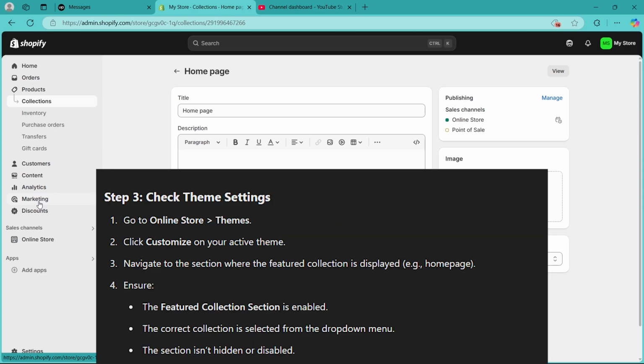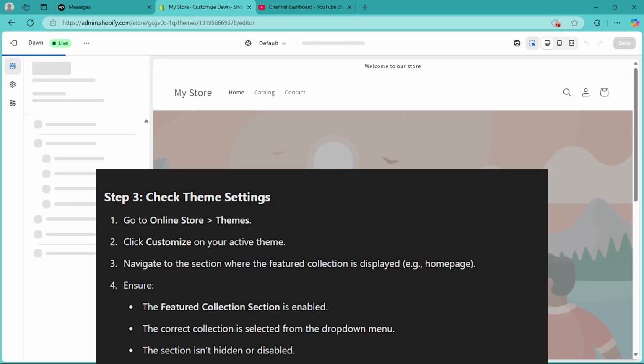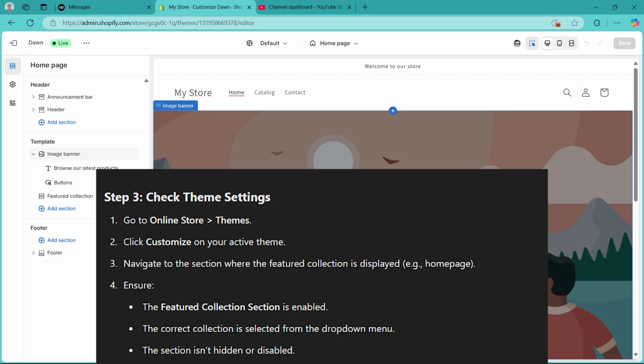Now, step 3 is checking theme settings. You can navigate to online store, navigate to themes. On your active theme, navigate to the section where the featured collection is displayed, for example, homepage. Now, ensure that the featured collection section is enabled. Also, make sure that the correct collection is selected from the drop-down menu at the top. Now, you'll have to also ensure that the section isn't hidden or disabled.